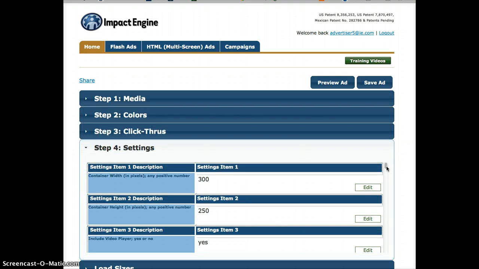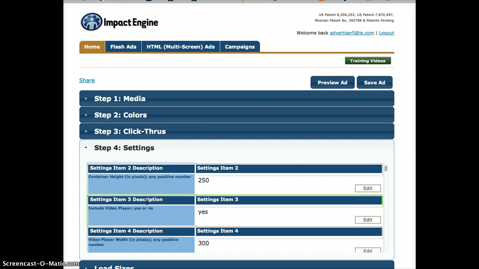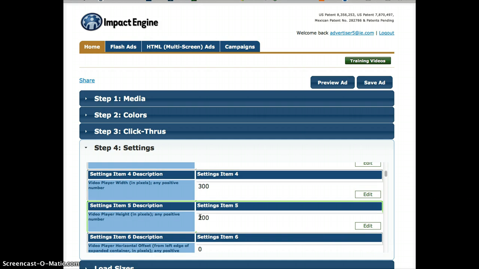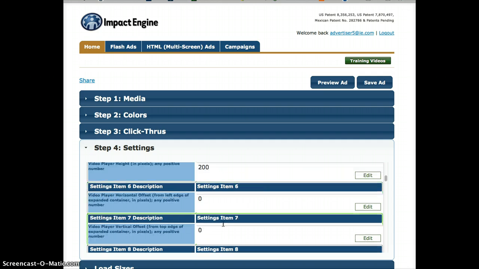Next up, coming down to our settings, as always, we have container width and height, so that's going to be the full size of the ad itself. Do you want to include a video player, yes or no? How big do you want the video player? If we wanted it to be the entire size of the ad, we'd say 300 by 250 in this case. Instead, we made this 300 by 200 so the image can show through underneath.